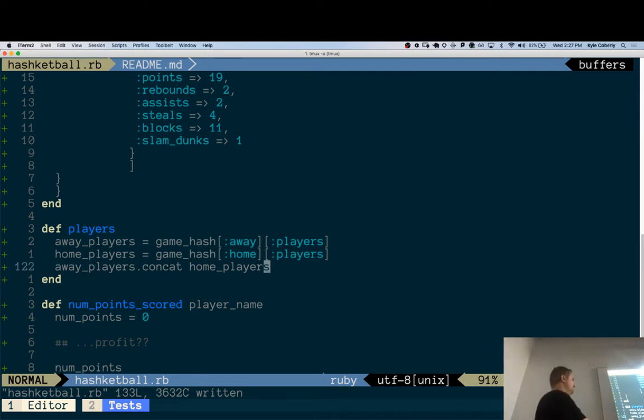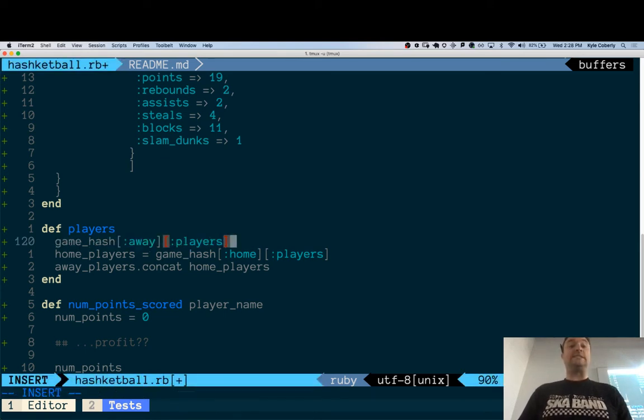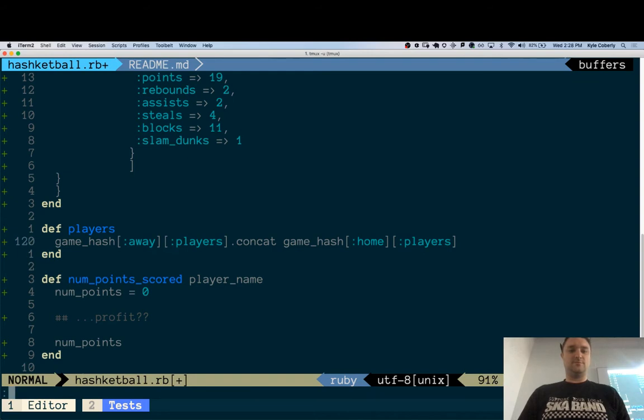So I guess in Ruby world, where you don't use explicit returns, you would just say game hash away players plus game hash home players, and that's it in your whole function. But we'll stick with the concat method rather than using plus. So instead of plus, we'll do concat right off of that, and then we can say game hash home players, and I'll bet that works. Let's try it.